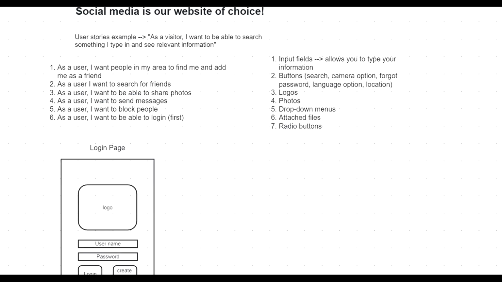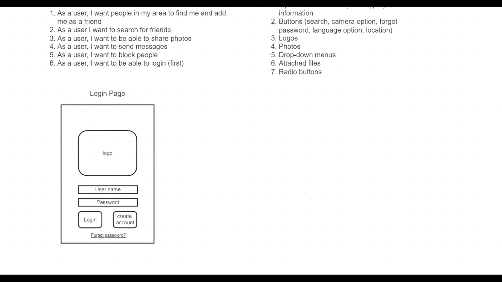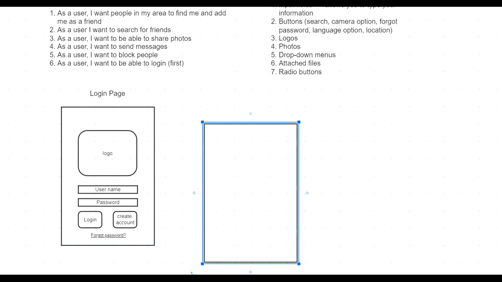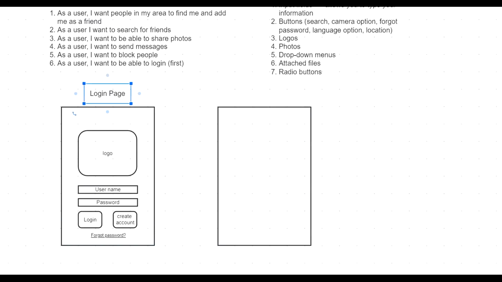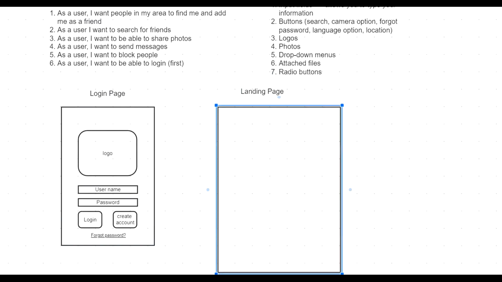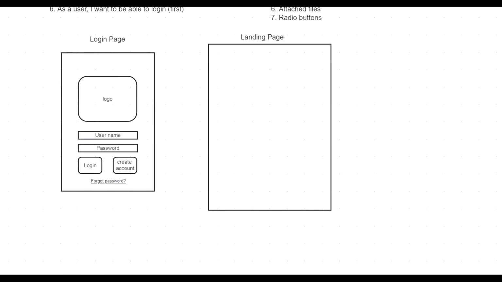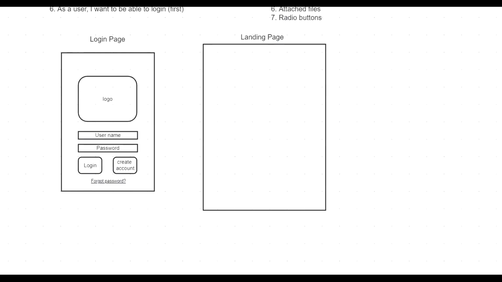We'll copy this. And I guess I can call it the landing page. I'm putting it just to the right of the login page, the landing page, so everyone can scroll to that. I'm going to make the landing page a little bit bigger so everything can be seen and it's not too small.